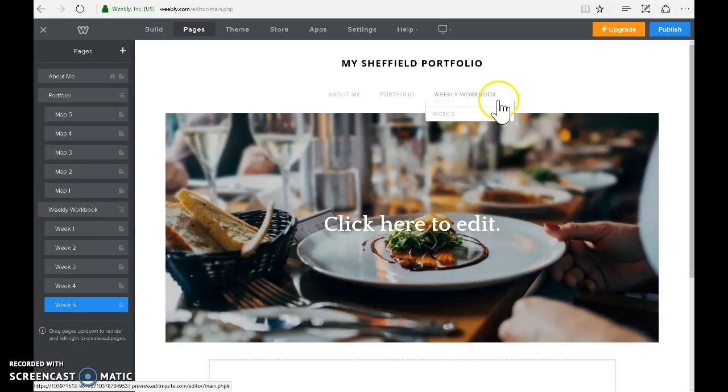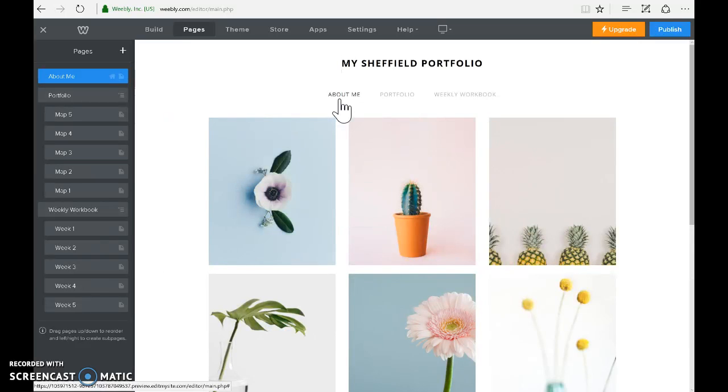So there we have it, our basic structure to our portfolio. We've got an About Me page. At the moment we've got no content, but all we're interested in is the structure. We can come to the content later.